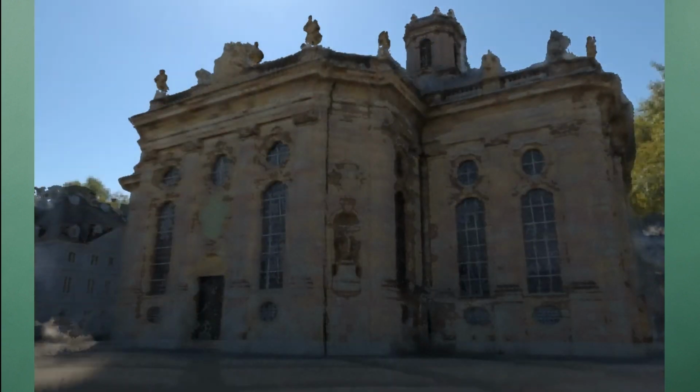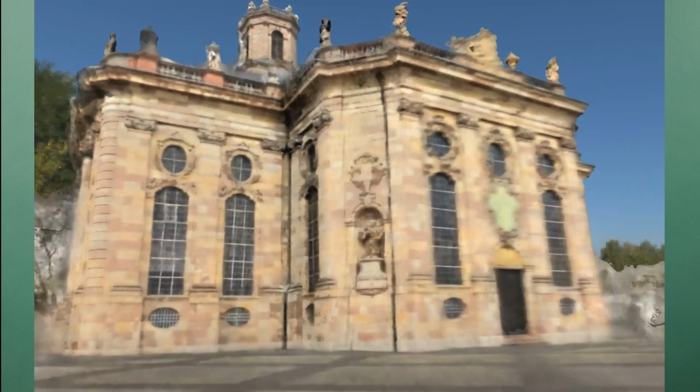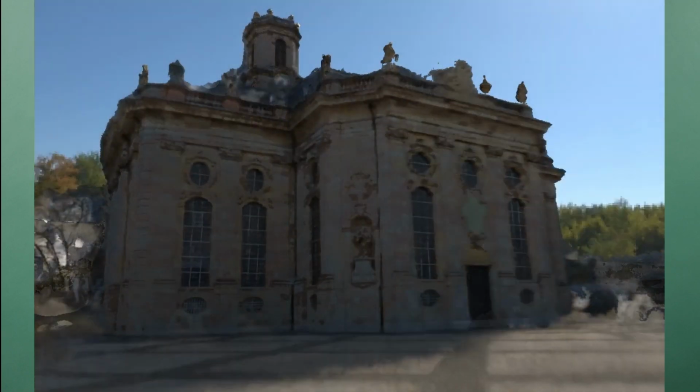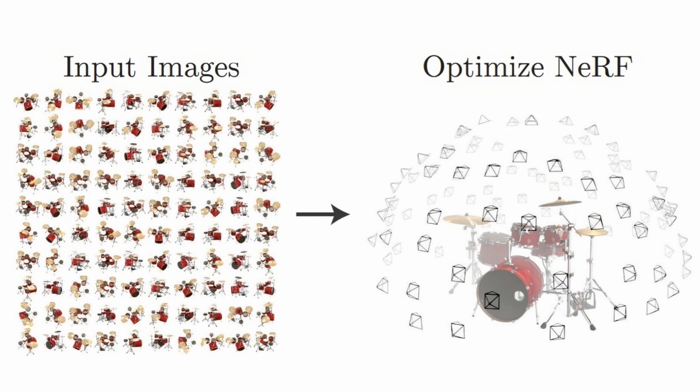Neural radiance fields, or NeRF, as we commonly refer to it, is a cutting-edge method for the reconstruction and rendering of 3D scenes. It leverages deep learning to create a continuous and intricately detailed three-dimensional model of the scene, based on a collection of images captured from various viewpoints.